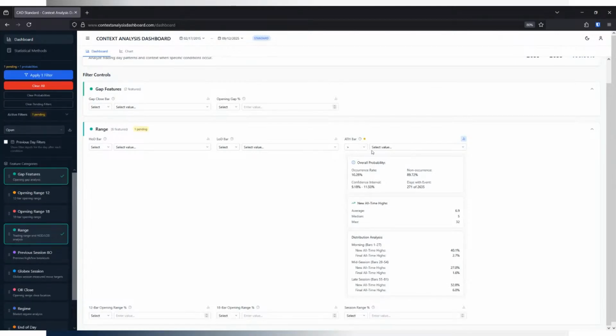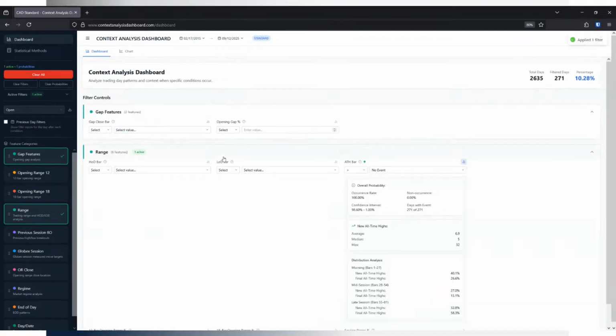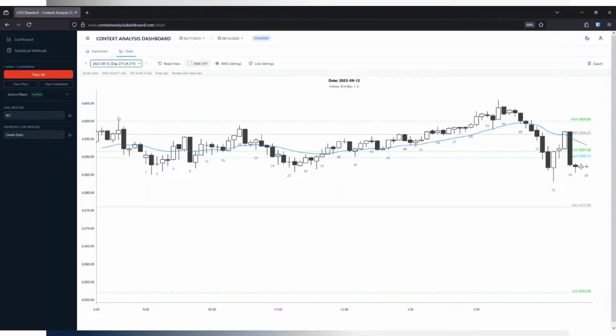So we can now filter for days when this occurred. And this will give us 271 days, which you can then go and study. So we have all 271. And if you want to do further filtering on these, you obviously can.